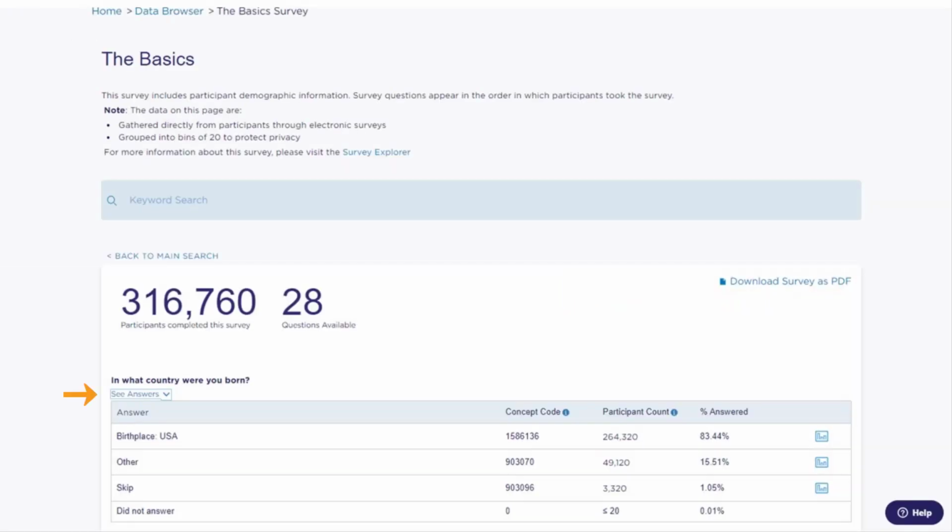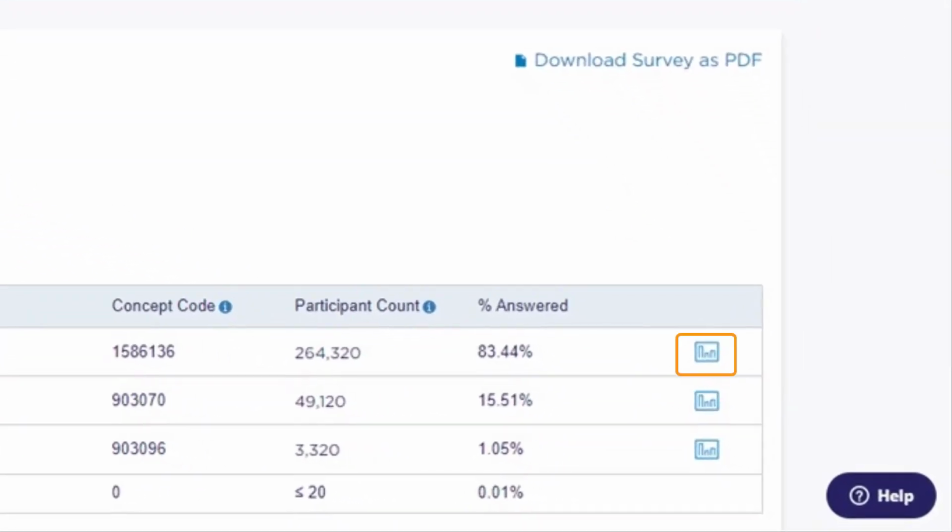Click on the See Answers tab found directly underneath the question to find the concept code associated with each answer, how many participants chose each answer option, and the percentage of participants that answered with that option out of the total number. Click on the graph icon located to the right at the end of each answer row to pull up the distribution of participant counts for sex assigned at birth and age based on when the survey was taken for that particular answer.